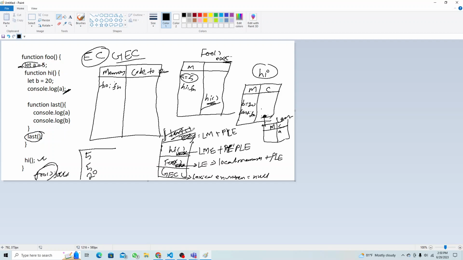The last one is done, right? It will be out of the call stack, gone, finished. Now high is what it's doing. Once high is done, last is done, then it will move to high. It is already finished, so it will be out of the memory. The code execution is finished, so that's why it will be out of the memory, meaning out of the call stack.